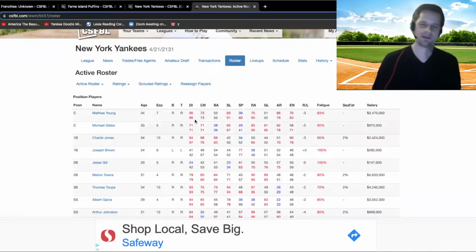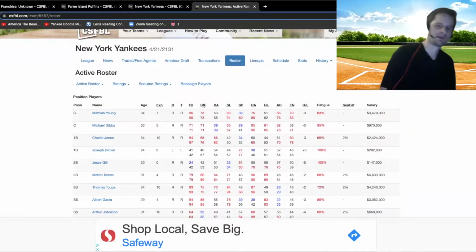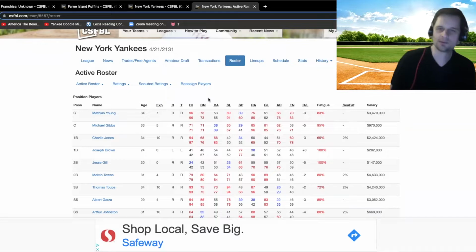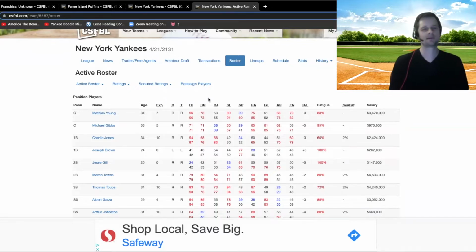Discipline will tell you how much your player is going to walk. Contact will tell you how often your player will strike out. Batting will directly affect your batting average, and slugging will give you extra base hits, including home runs. And then speed will allow you to steal bases and really be a menace on the base paths, to score runs more likely if you're on base.